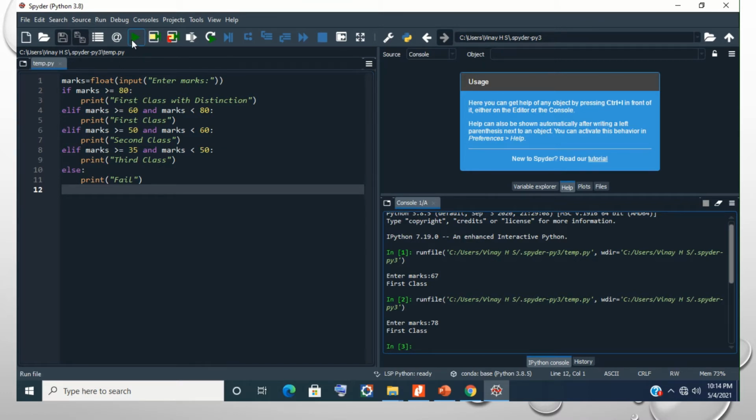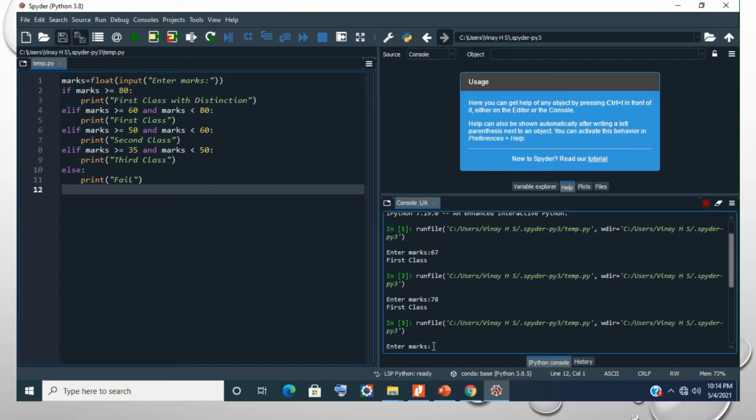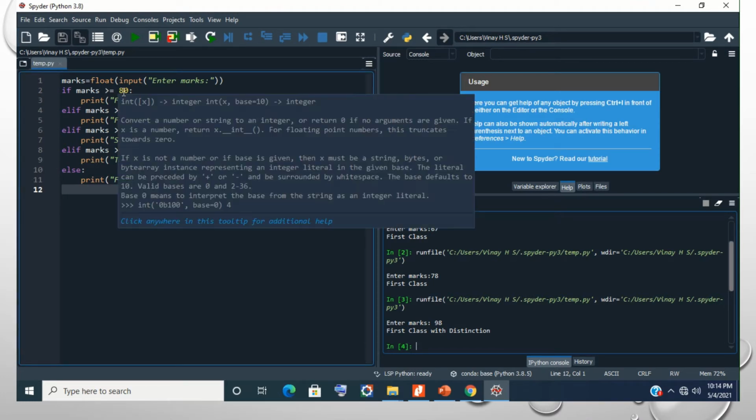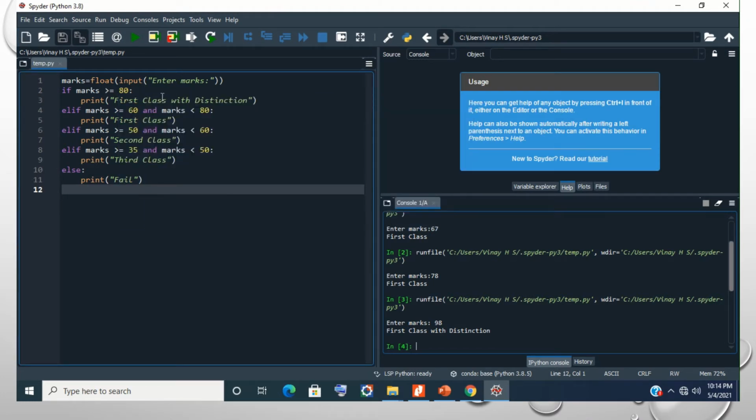Again you run this code, the Python interpreter is asking for the marks. Let us assume the obtained marks is 98. The grade is first class with distinction. The 98 is between 80 to 100, so the grade is first class with distinction.